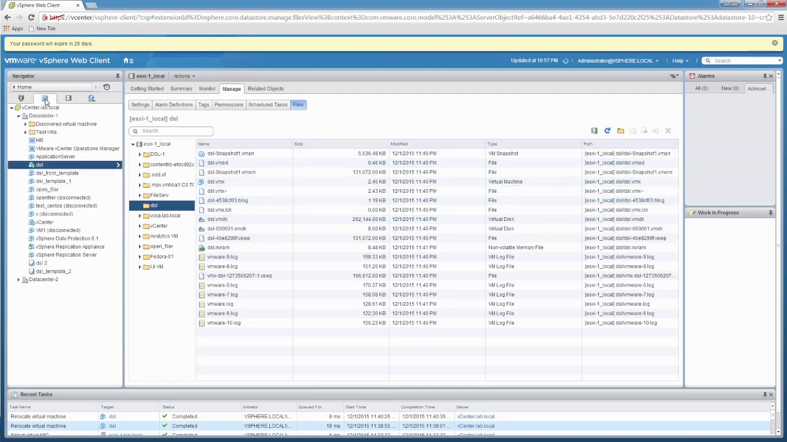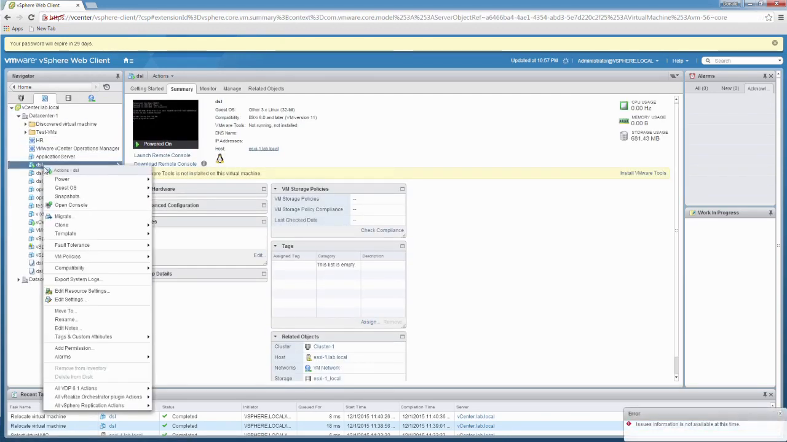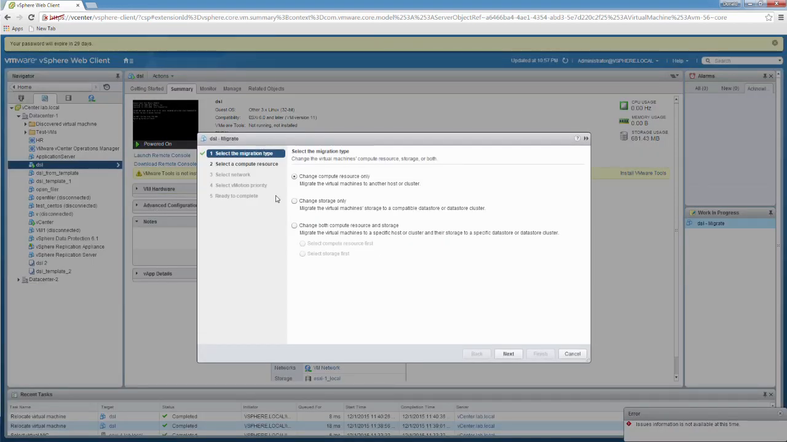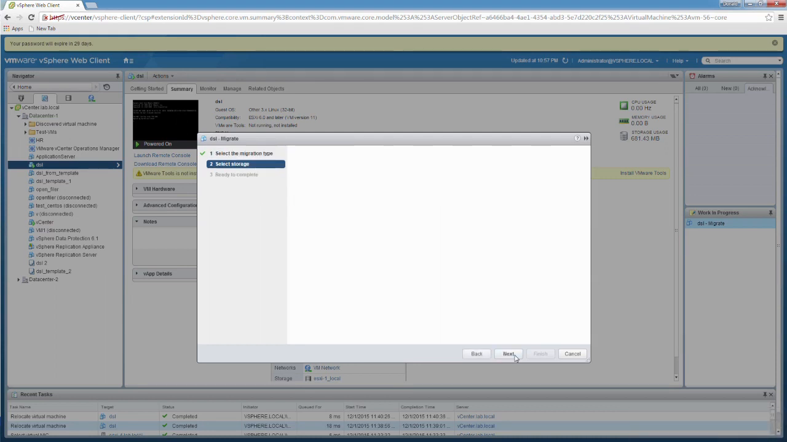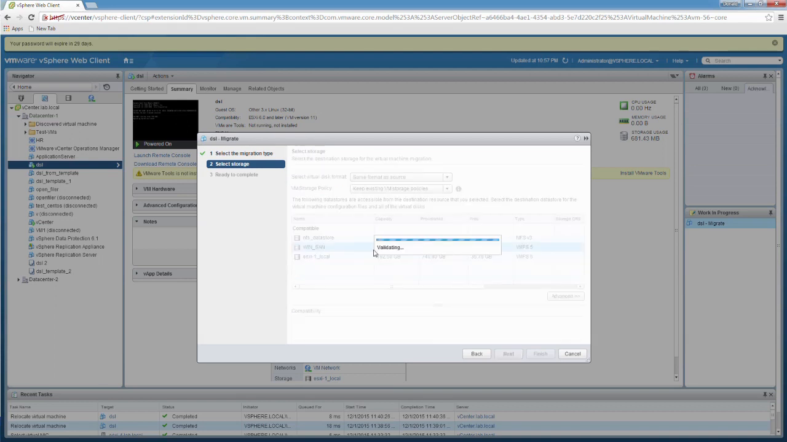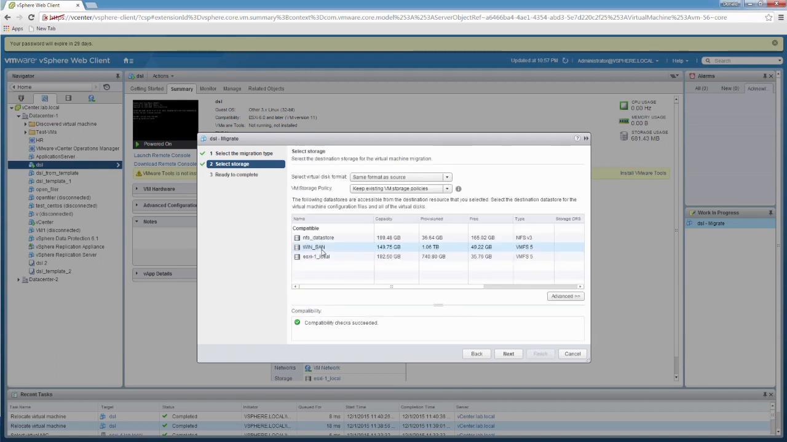So let's just go back here, right click this again, go to migrate, and I need to change the data store, change the storage, sorry. I'll hit on next here. So we'll go ahead and scan for the different data stores here. So we are moving our VM files over to this iSCSI SAN. So it just went ahead and it validated it, and the compatibility check has succeeded.